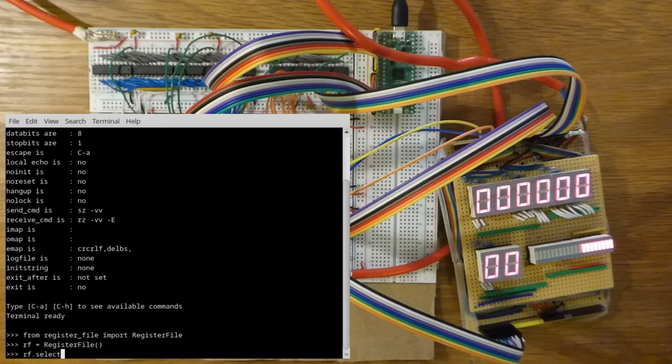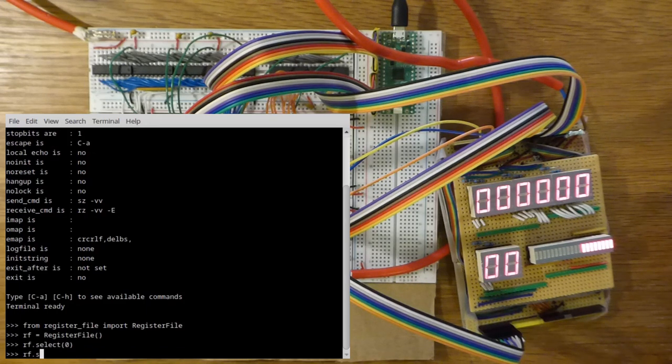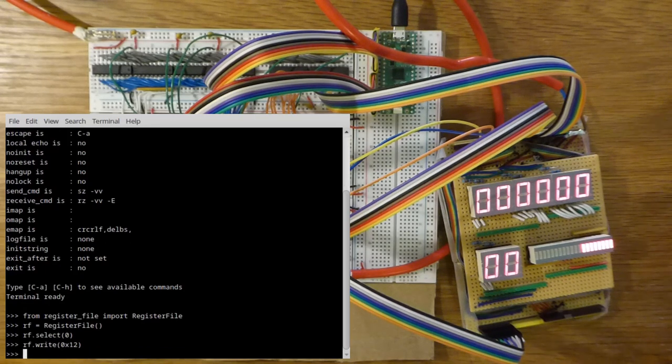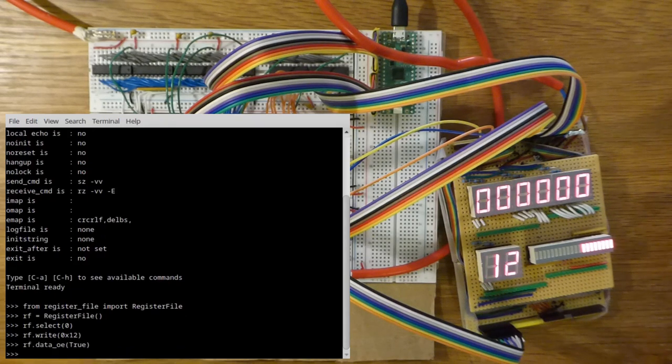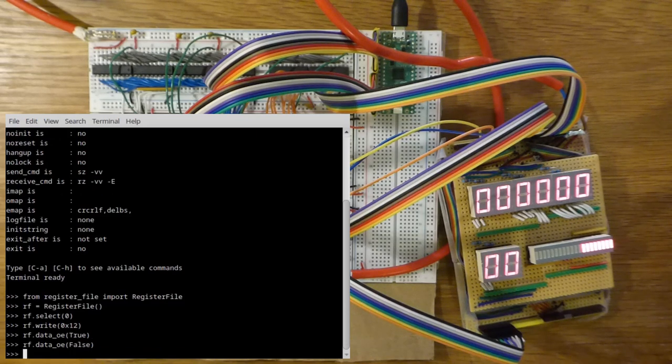So I'm going to select register number 0. I'm going to write hex 12. And nothing is displayed on the board because the data and address outputs are currently disabled. So I will enable the data output. And we can see hex 12 is displayed, and now I can disable that.